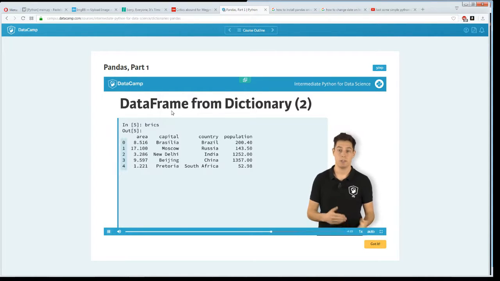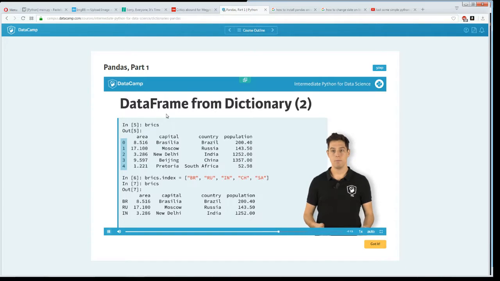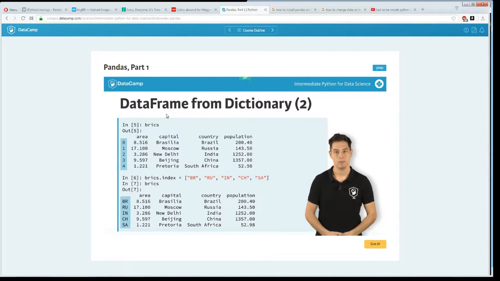Row labels, 0 up to 4. To specify them manually, you can set the index attribute of brics to a list with the correct labels. The resulting brics data frame is the same one as you saw before.